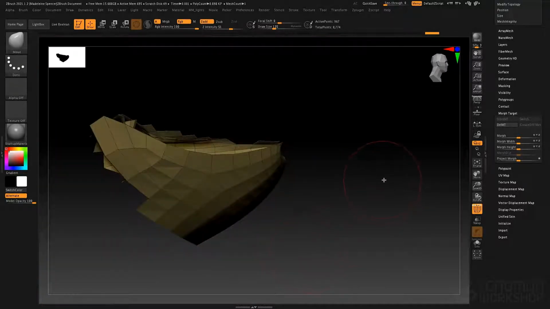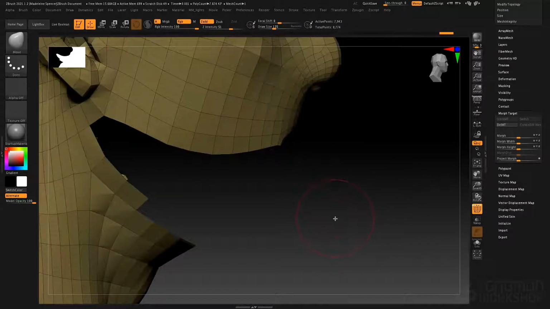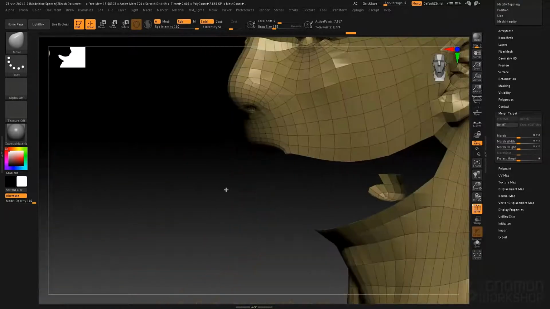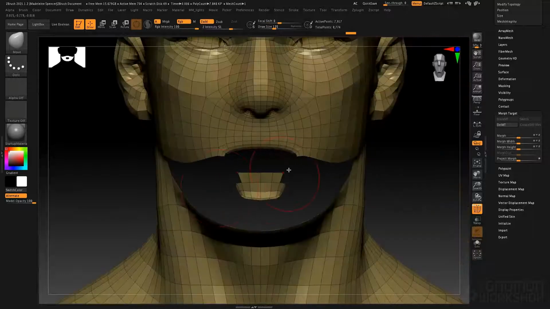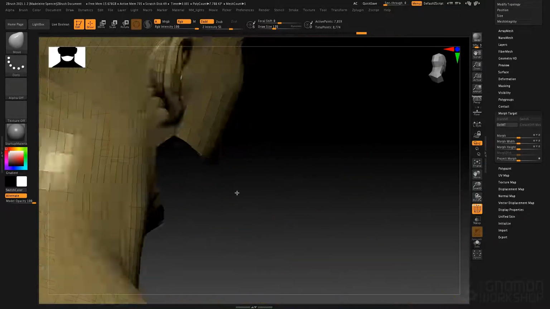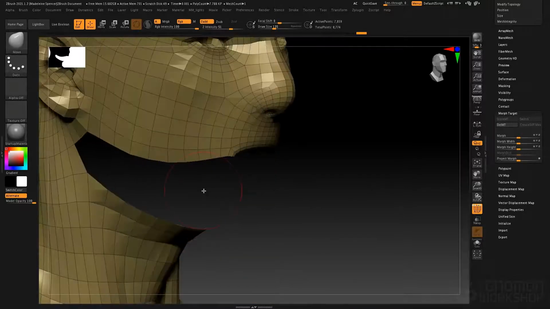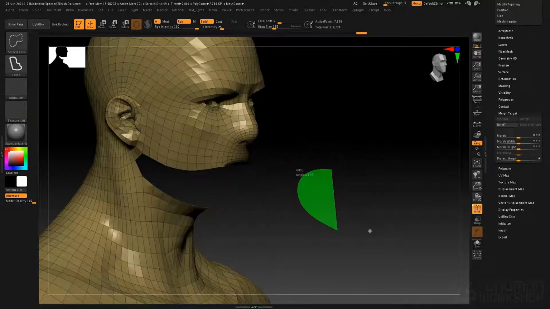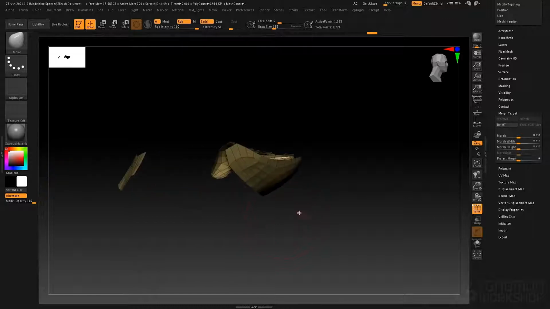I will Control, Shift, click and drag to invert that visibility, and I'll turn off perspective just to make sure that I'm not catching any extra faces here. And I'll hide any extraneous faces. I just want to get everything that goes up to the corner of the mouth there. Now, if we go around to the back, you see that we've actually hidden faces on the back. So I will Control, Shift, click and drag to invert that visibility and then hide these faces at the back.